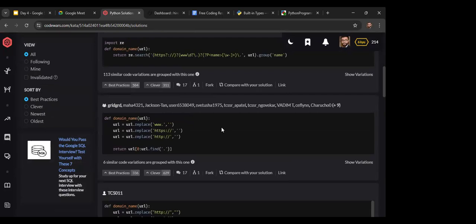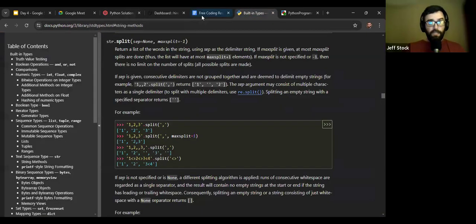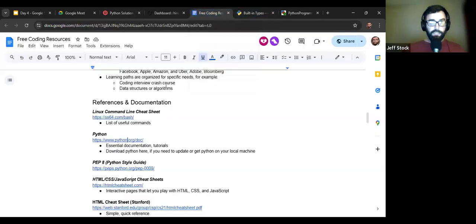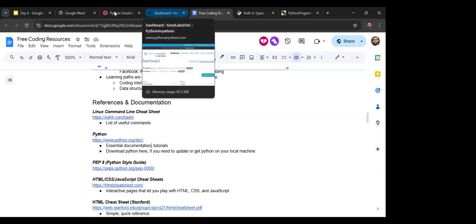What was that? Yeah, the documentation, definitely. The reference, was that doc.python.org? Yeah, it's linked in the resources. It's just python.org/doc. This is the documentation there. But it's all in the free coding resources. You can hop into that. Yep. Okay. Got it. Cool.